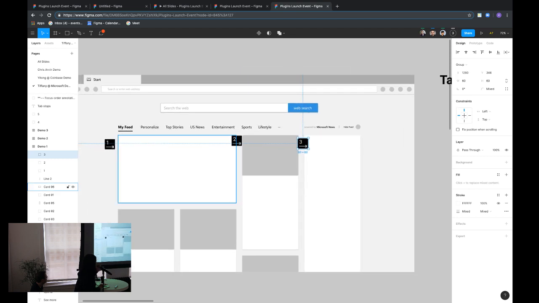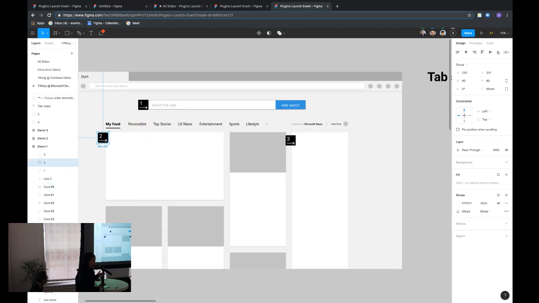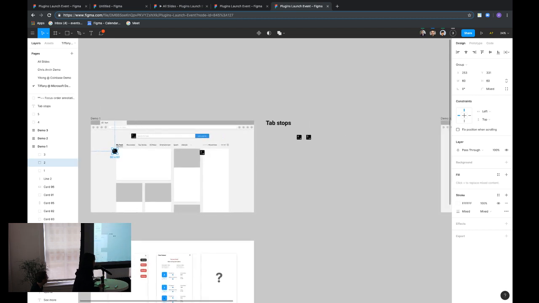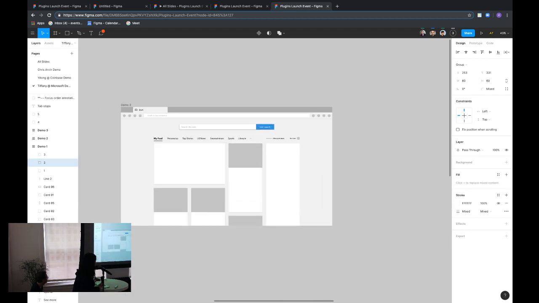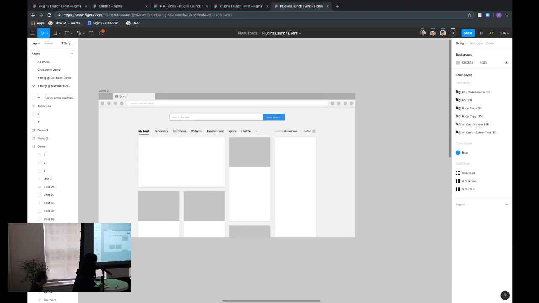And then you start running into all of these things where you say, oh wait, no, I actually want to reorder this. This should come first. So I have to move everything over, and you see how it gets really tedious very quickly, especially with a lot of different tab stops. So this first plugin that we created is called Focus Order. And I'll pull it open.